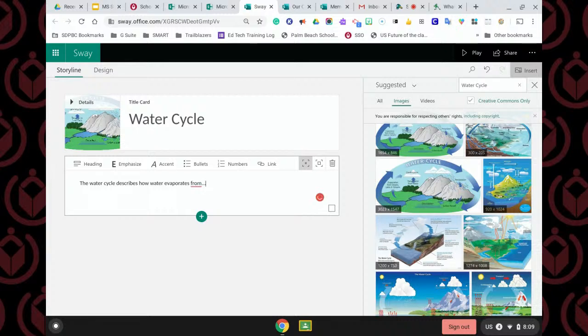And in addition to text, you can do a few things. If I highlight my text, or maybe I just want to highlight certain words of my text, I can emphasize it. This is the same as if I was going to use bold. So emphasize is like bold. Accent is the same as italics. So if I click on accent, I can see that. I can also add a bulleted list or a numbered list.